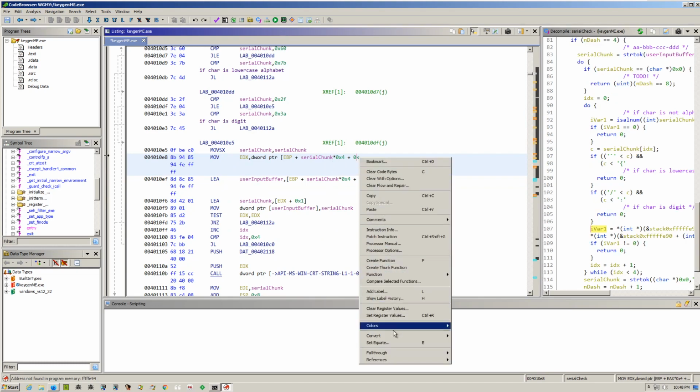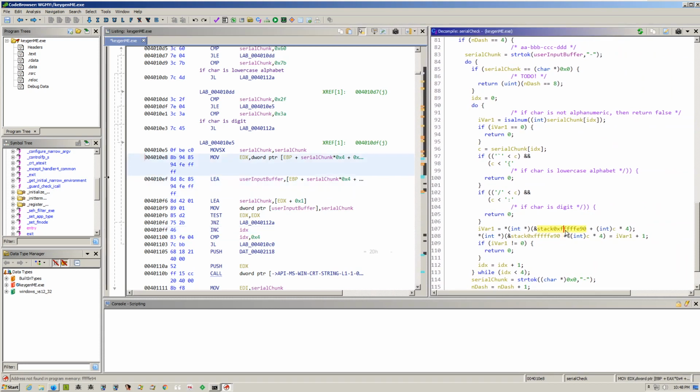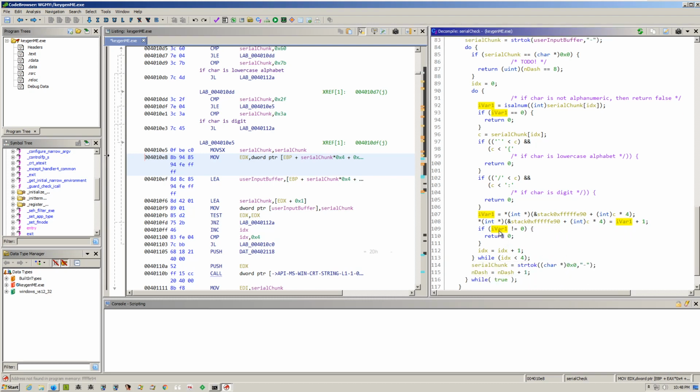Wait. It seems like I cannot see what the value is here, but never mind. But we know that we have an integer array here. So this is the value out of the array, equal to ivar plus 1. Plus 1. If ivar is not 0, then return 0.